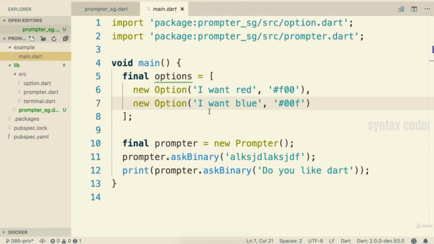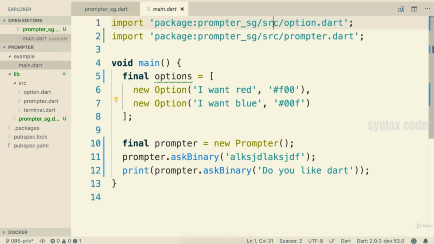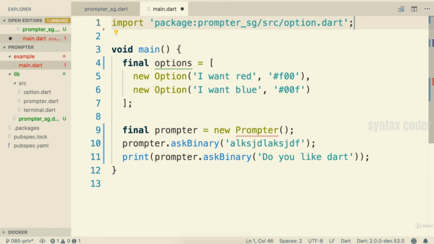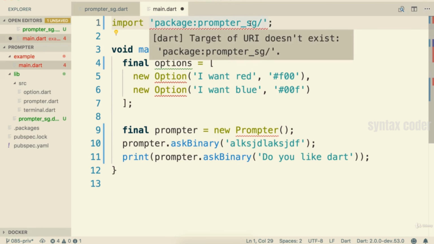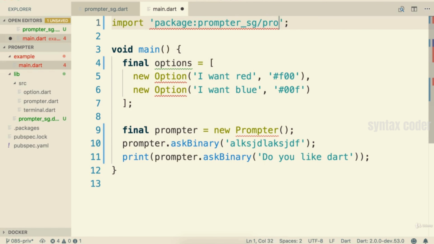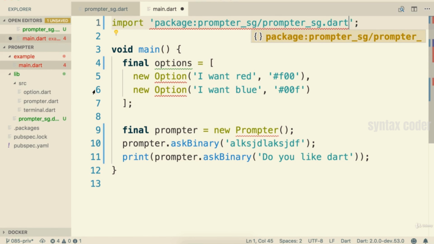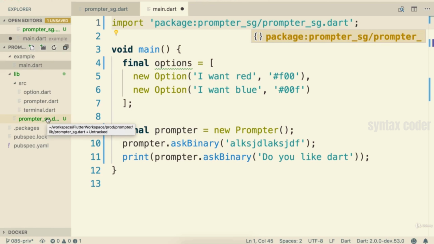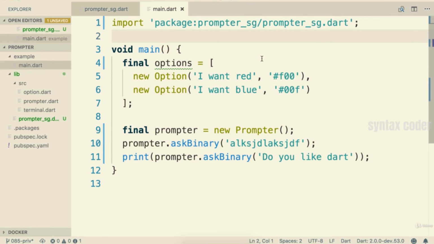So now we can go back over to our main.dart file, and rather than reaching directly into the src folder, we're going to only import that file that we just created. So I'm going to delete one of our import statements, and then after package:prompter_sg/, I'm going to specify the file we just created. So it's going to be prompter_sg, which is the name of my package, and then prompter_sg.dart, which is the file that we just created. Okay, and that's pretty much it.